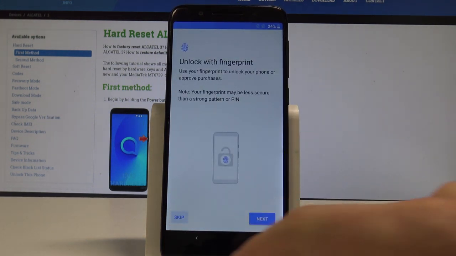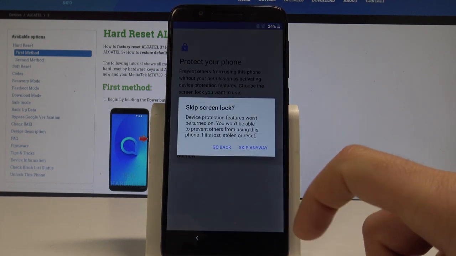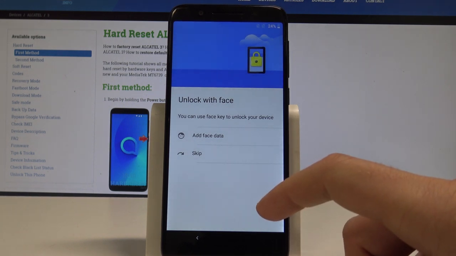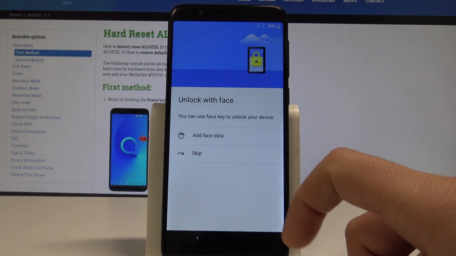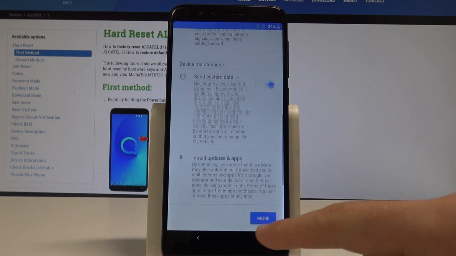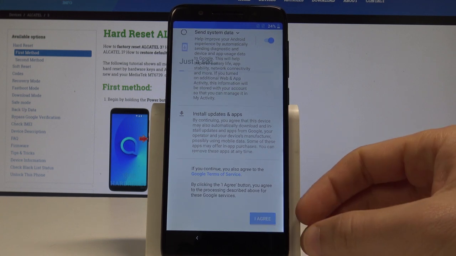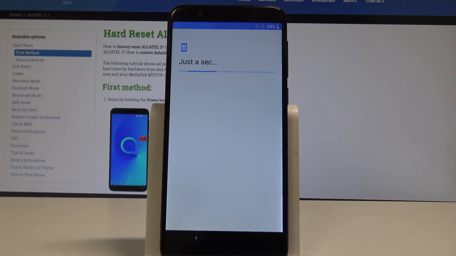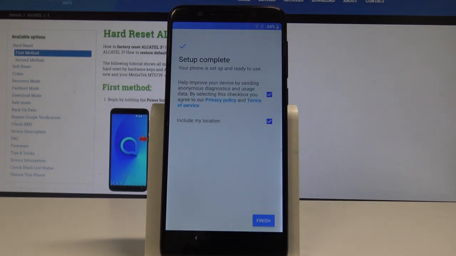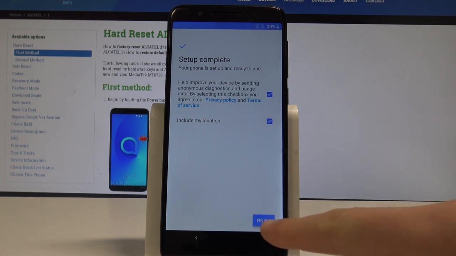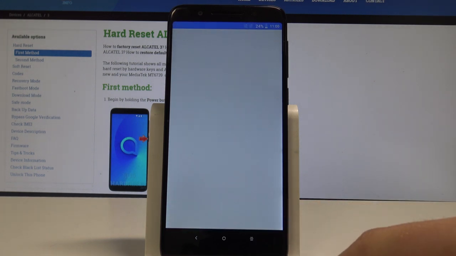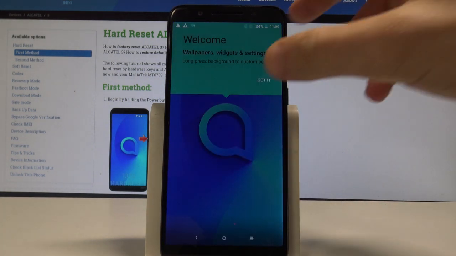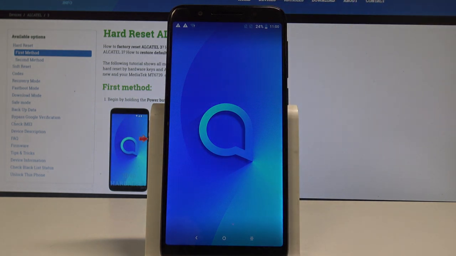Let me skip the fingerprint. Choose not now to password, skip anyway. Let me also skip the face unlock. Let me tap more and agree to the following Google services. Here let me tap finish here to set up the device. Tap finish again and that's it. You just enable the home screen so everything went well and you just bypass the factory reset protection.